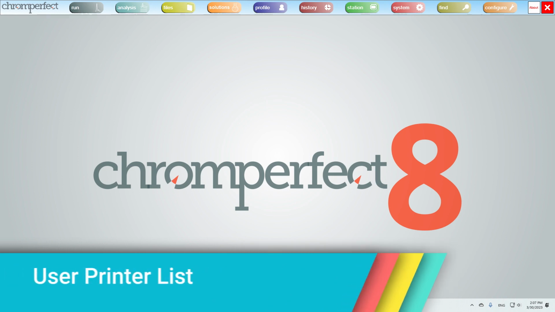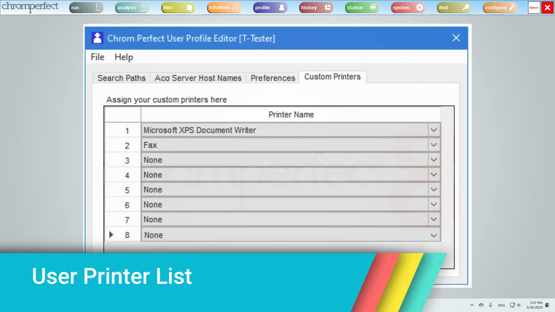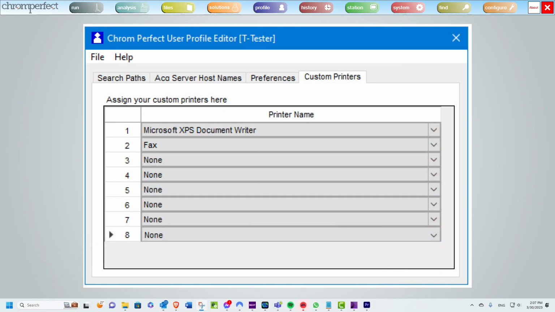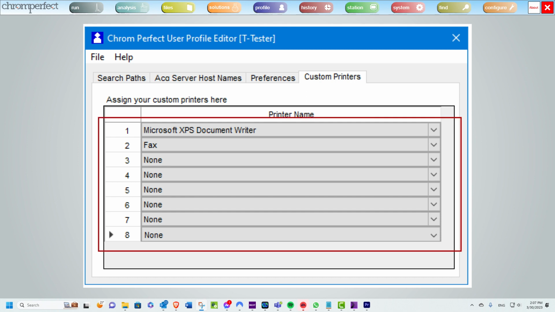User printer list. Formatted reports may be directed to a specific printer, overriding the usual printer choice. The format file may specify a printer by name, but that runs into problems when many users are sharing many printers. A handy solution is to use alias names for the printers. That way, each user can make their own assignments. Chromperfect supports 8 alias names, custom printer number 1 through custom printer number 8. These may be assigned to any printer, or to no printer at all.